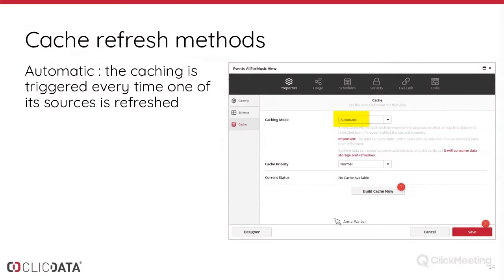So the first caching method is the automatic caching. It means that every time a source of that data set will update, the cache of this data set will update as well. So that means that it can be the immediate parent of that data set, or it could be, like, two data sets before, like the grandparent.